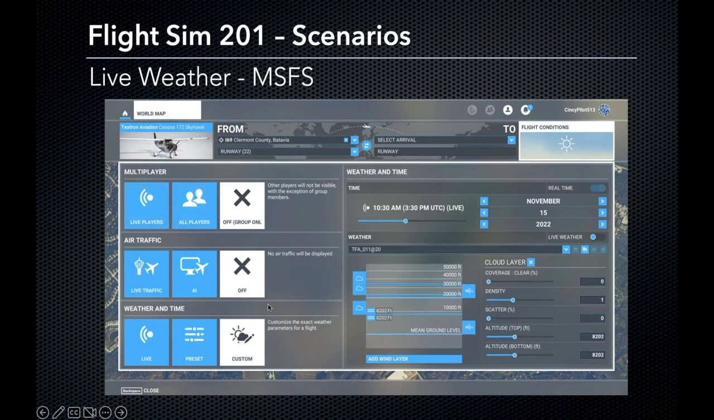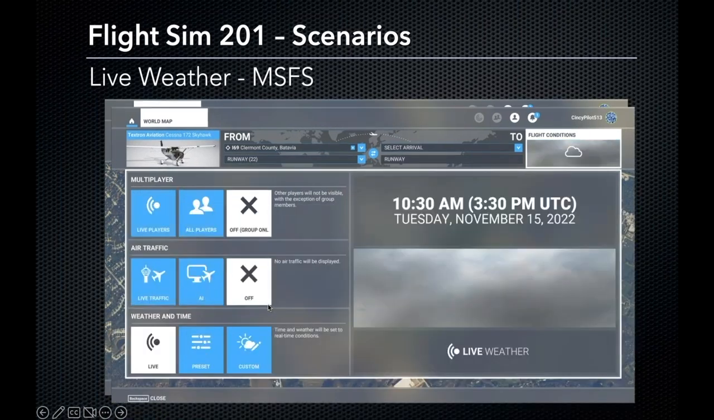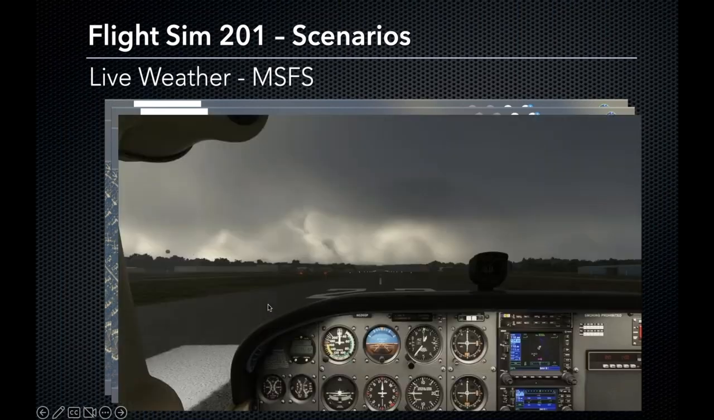And then on the left side, we have multiplayer, air traffic, and weather and time, which is currently set to custom. If we switch to the live button, we no longer have control of what the weather outside is going to be in our simulator. It's pre-programmed, it's set.